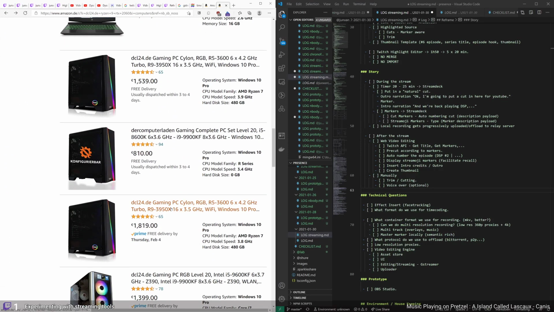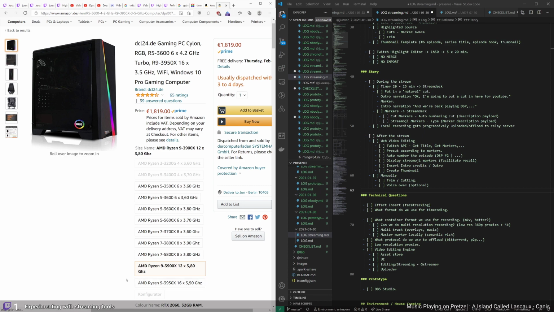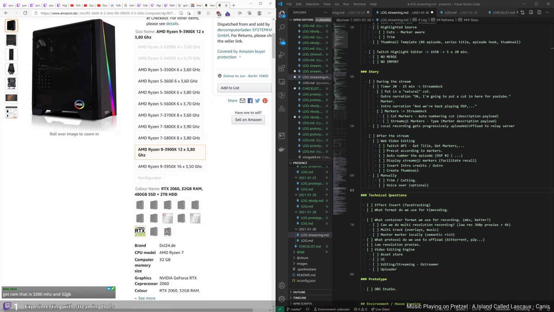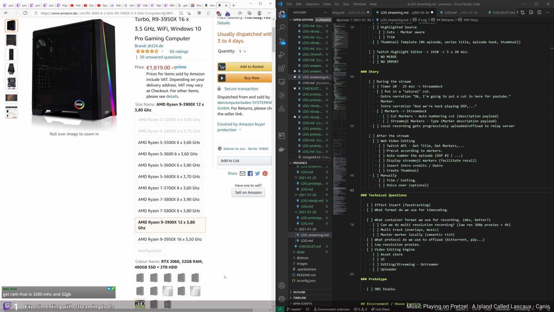Must be closer to this, I suppose. Right, so it's also possible to take the 3950, but I think that's overkill. So here, that's with the RTX 2060, 32 gig of RAM, 400 gigabyte SSD, and 2 terabyte HDD. I think that's a pretty good combo. What do you think? That's the one I was looking at.